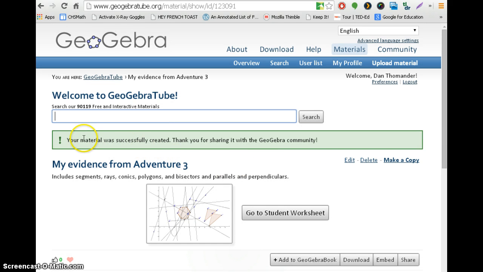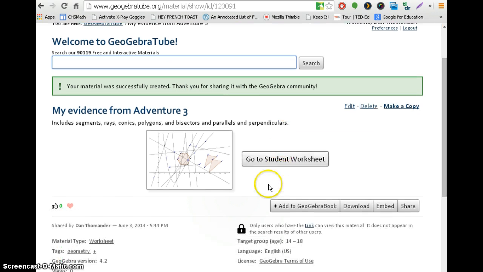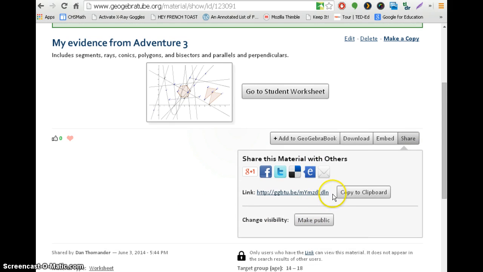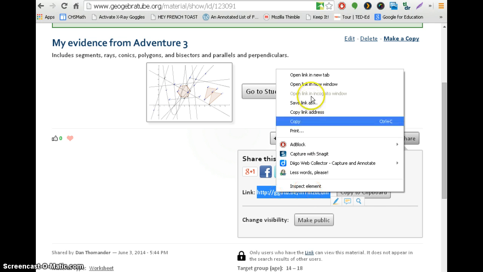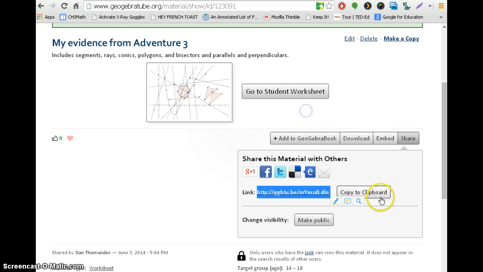And it says my material successfully created, and now if I want to share it, I click share, and it gives me this link. So guess what I'm going to do with that link? I can highlight it and copy that link address, or I can click copy to clipboard. And when I go into my live binder, I can actually paste that into my live binder and it'll be embedded in my binder as my evidence. That's it.